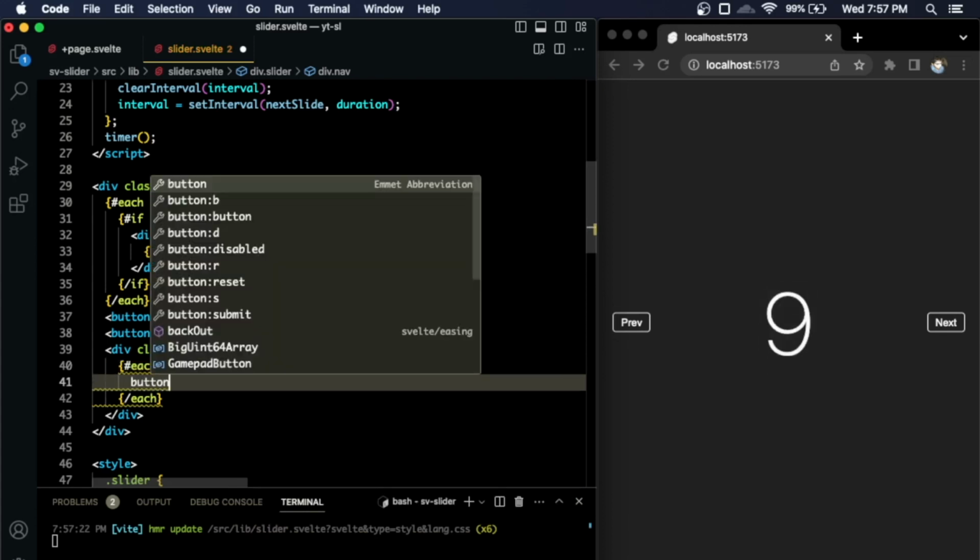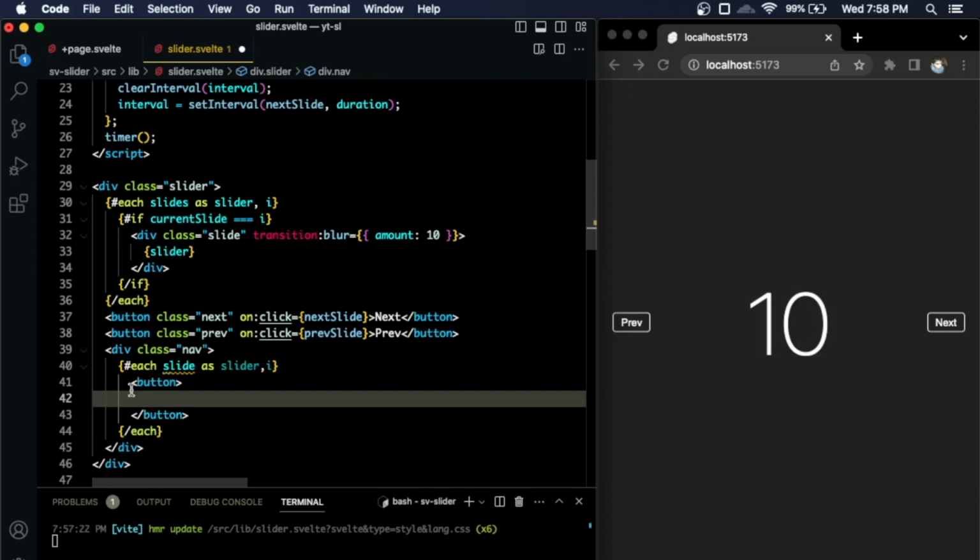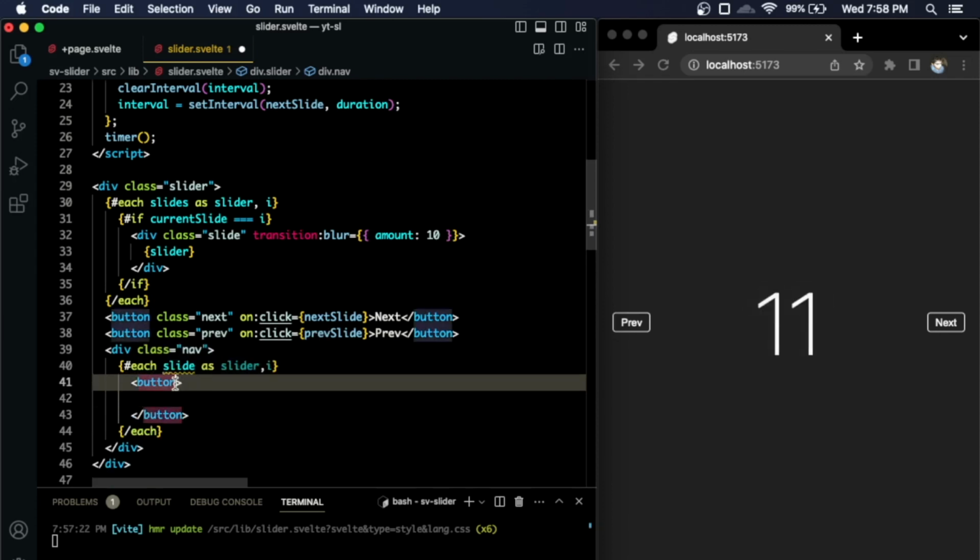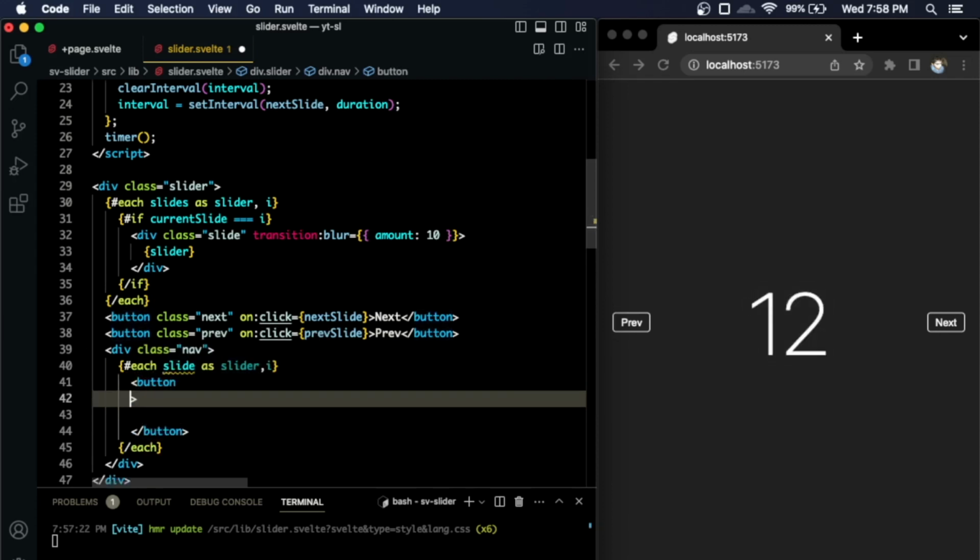So here comes the tricky part. Now we have to add some dynamic classes, so you can see how it works in Svelte. And what happens?